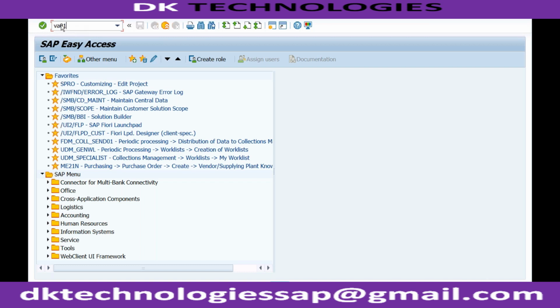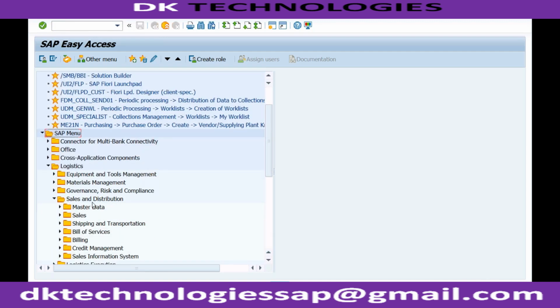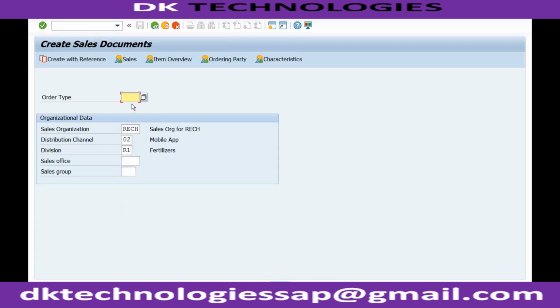You can use transaction VA01 or you can go through Logistics. Within Logistics, you can go to Sales and Distribution, and here you can click on Sales. Within Sales, you have the option of inquiry, quotation, and creating the order. In our case, I'm creating the order. So I'll go to the order and try to create it. Double click on create order.